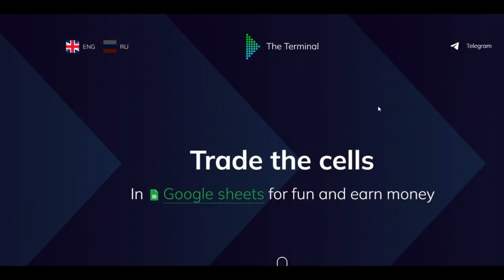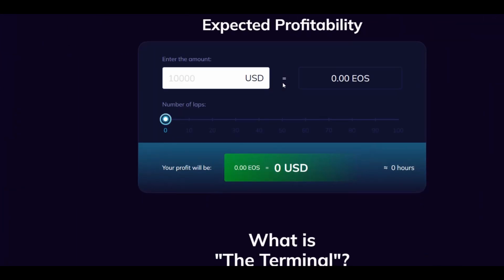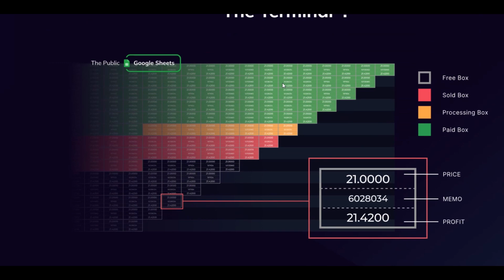Hello friends. In this video I would like to tell you about the community project The Terminal, in which you can earn up to 6% a day in cryptocurrency EOS. The essence of the project is trading liquidity cells in Google tables. For one round, that is, buying and selling, you can earn up to 2%.